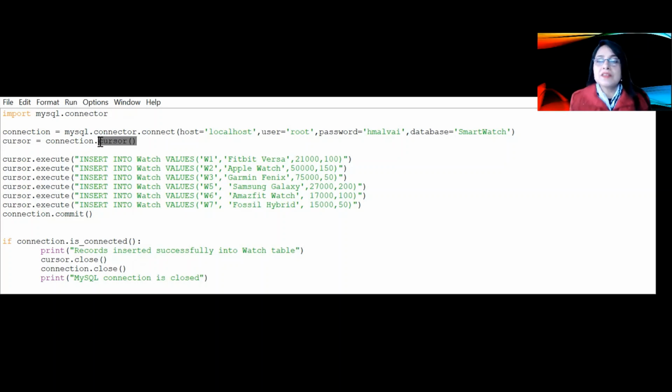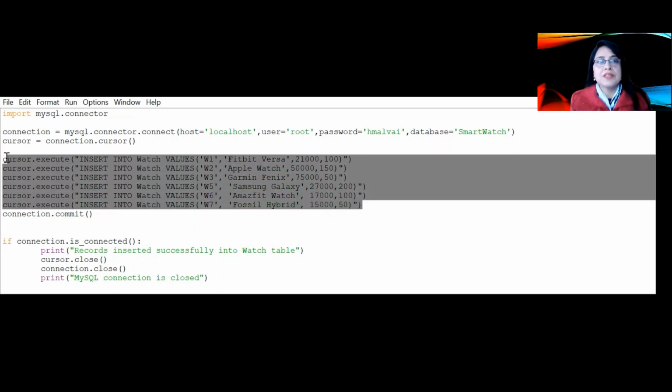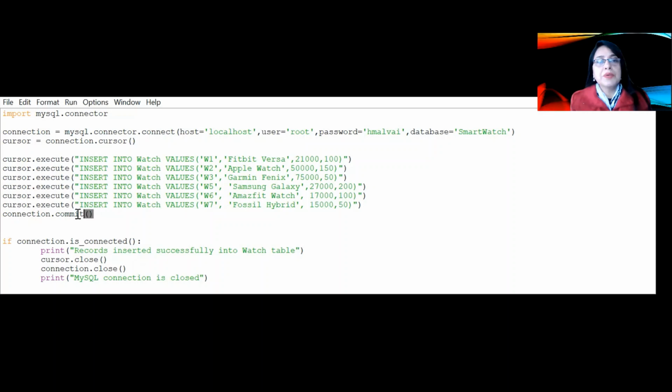We'll create the cursor object once again, and we'll use the execute method to which we'll pass the statement insert into watch values and give the values according to the attributes. Now here we've given values for 6 rows in the table, and then we use the commit method, which will actually ensure that all the values in these statements are put inside the table. And then we use the is_connected method to check whether this was done successfully or not.